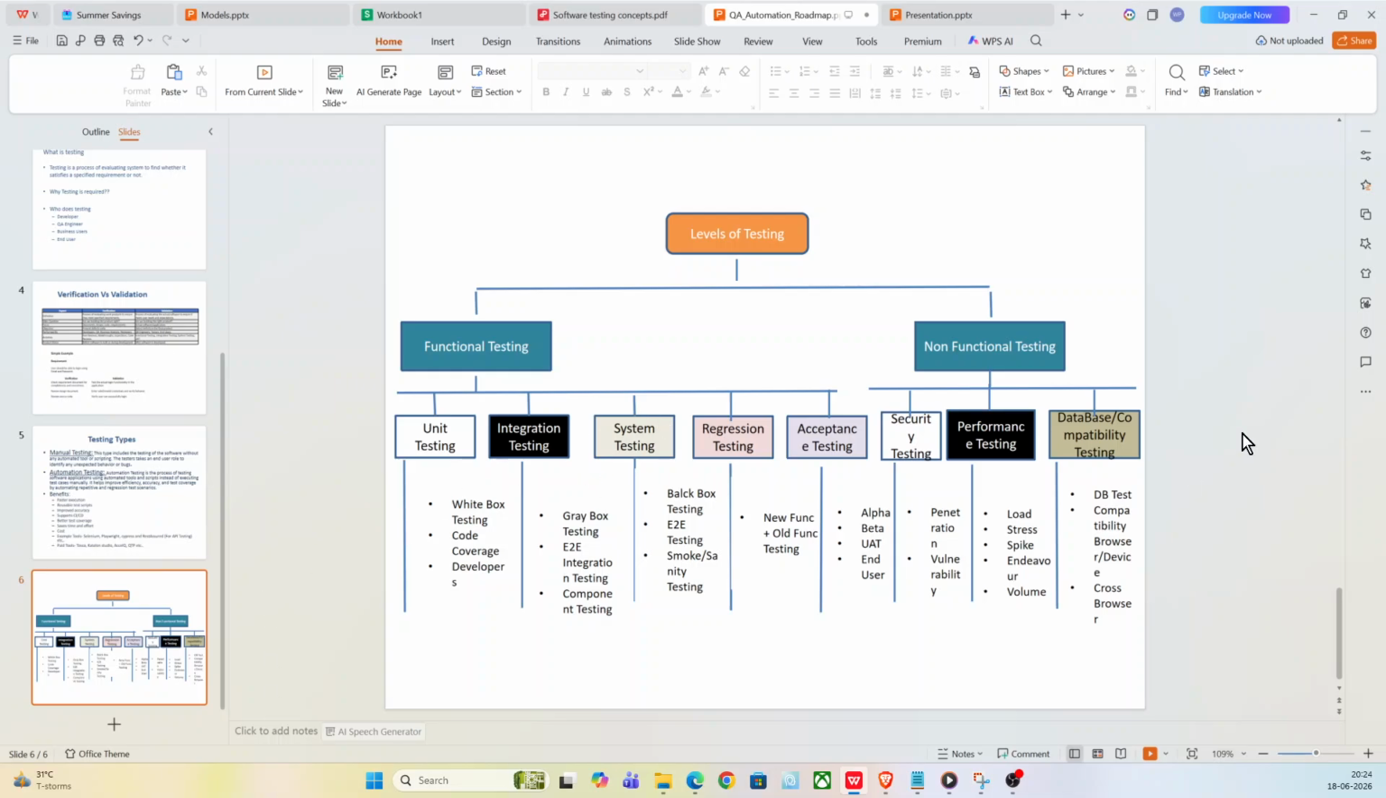Under performance testing, we have load, stress, spike, and volume testing. So what does it mean? It applies a large number of users accessing the application at the same time, and they verify how the application behaves, whether it is able to withstand it or not. That's called performance testing. Okay, and then database testing: once we play with the data in the application, whether the data is being saved correctly or not, that kind of testing comes under database testing.